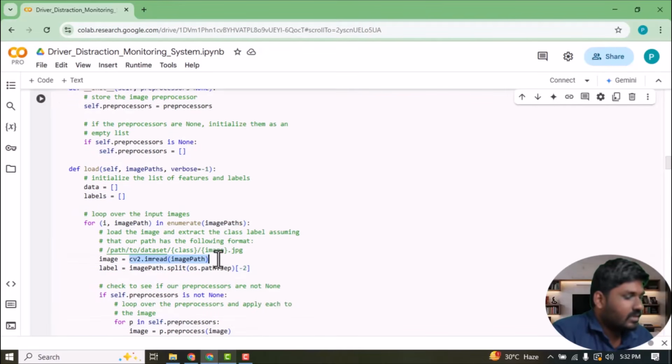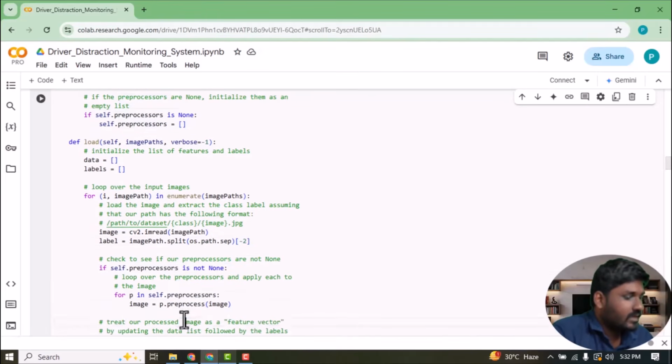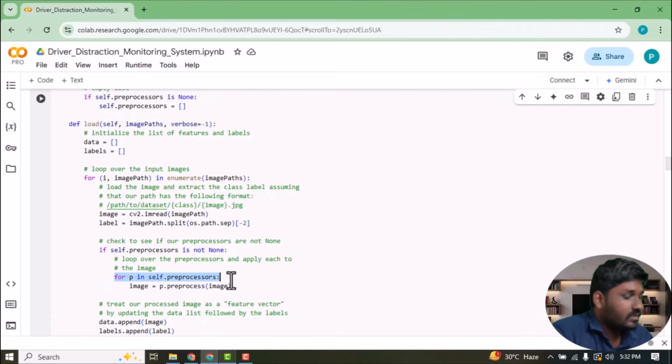Then read the image using the OpenCV library, which is CV2. Then the pixels will be stored in the image variable, then access the label names. Check that self.preprocessors is not none, which means it should not be empty. The preprocessing technique must be there in the list. Then apply the preprocessing technique to the stored pixels.